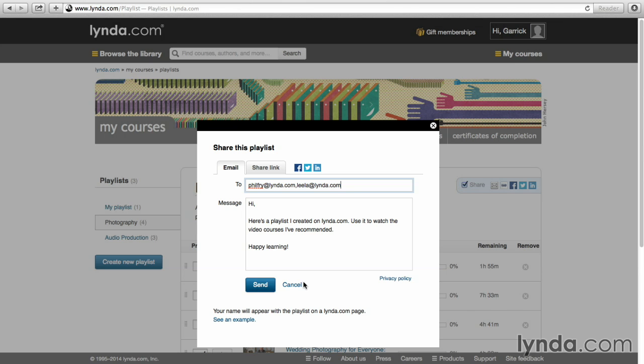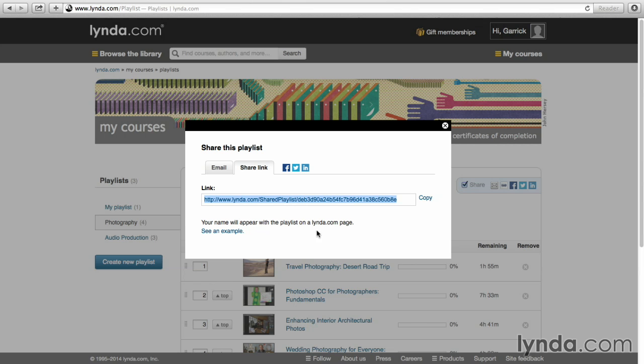Now, you can also access the other 4 sharing options from this window regardless of which button you initially clicked. Click Share Link to open up a tab with the URL or address of your shared playlist. You can just click the Copy button here to copy the address to your clipboard and then paste it into a document, web page, blog, or anywhere else you'd like to share the URL. For example, I'll create a new tab, and I'll just paste that address into the address bar.